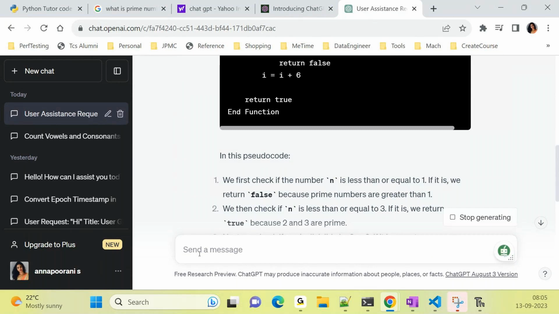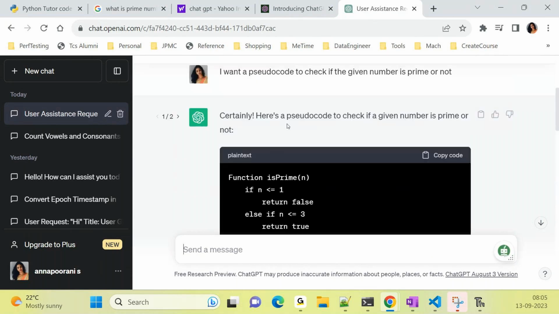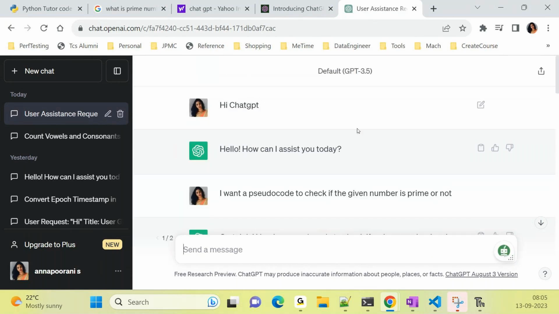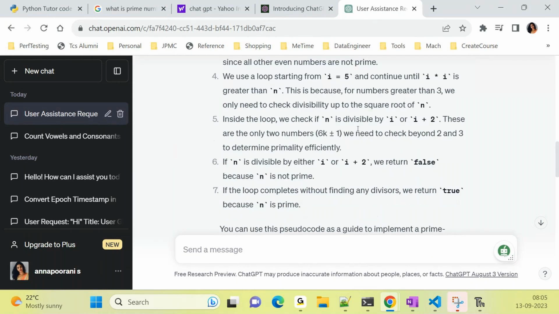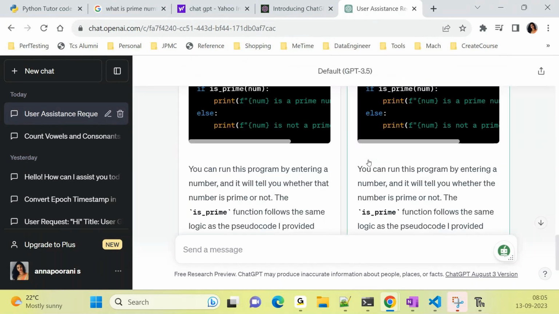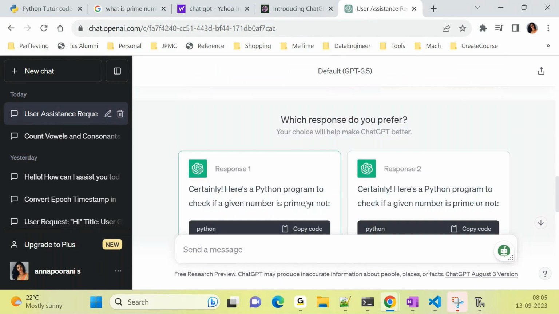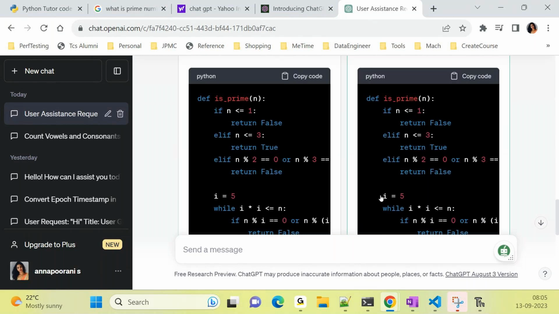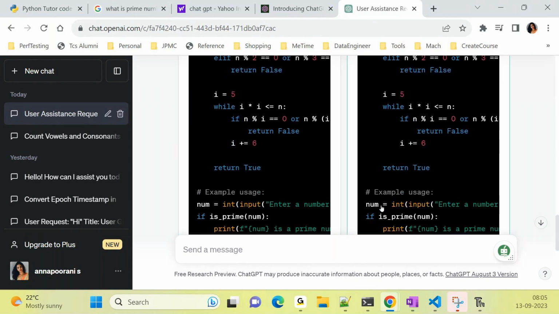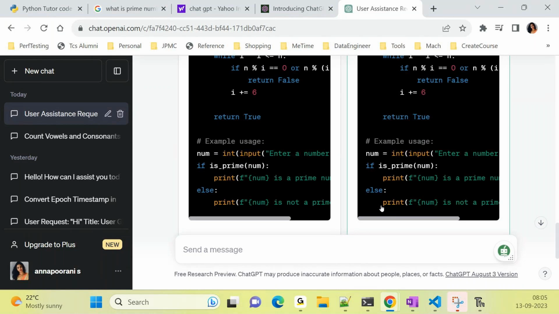So ChatGPT is free only. They have two versions. The default 3.5 is free for everyone, so you can ask it. So certainly, here is a program. It has two programs. What is the difference between these two? Both look the same. I don't see any difference.